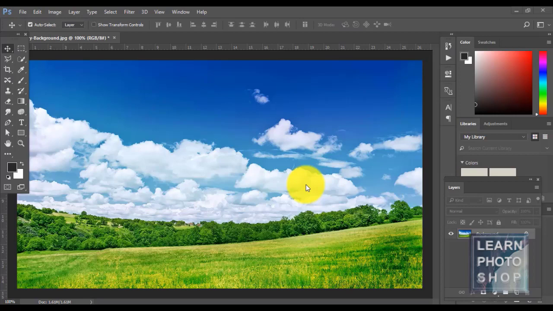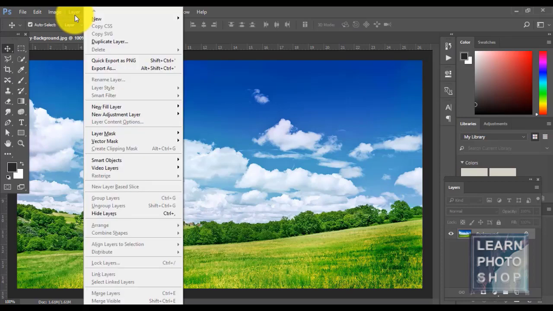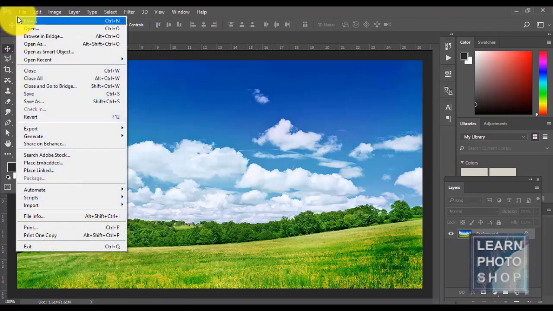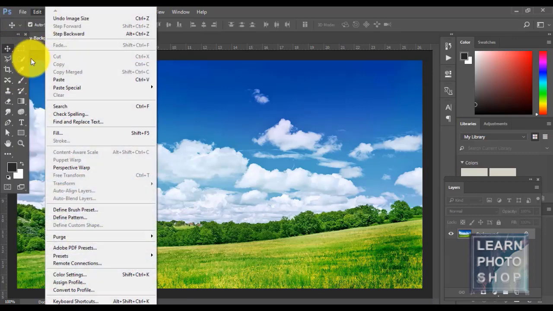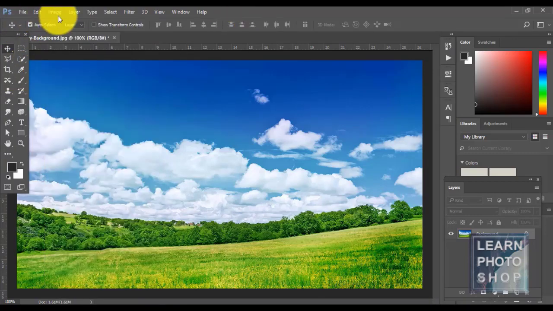Today I'm going to show you the new option, and that's going to be the layer options. We have finished the toolbar, we finished the file, we finished edit, and we finished image, and today we'll be learning the layer options. So let's get started.